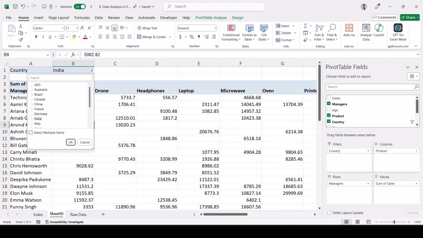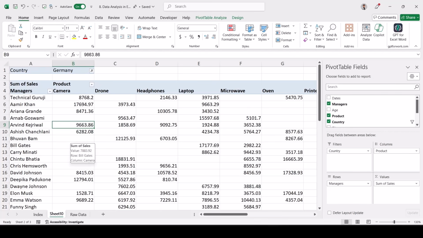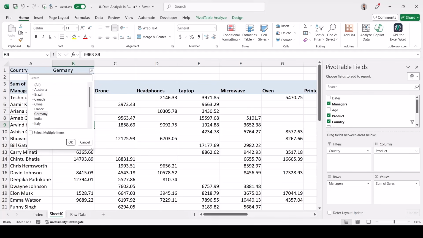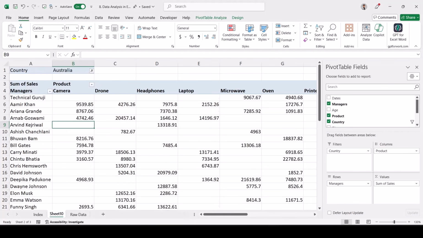If you click on this button, if you select Germany, click on OK, that's the data about Germany. When we click on this button over here, let's say Australia, click on OK. This is the data for Australia.